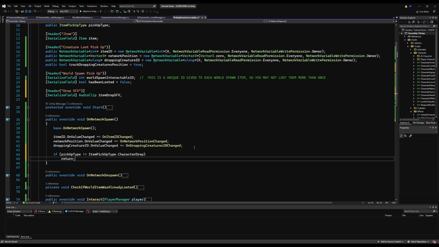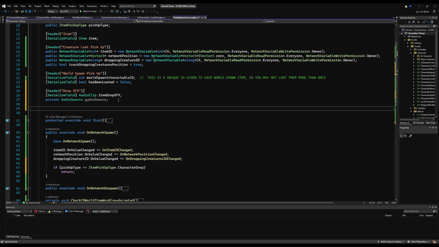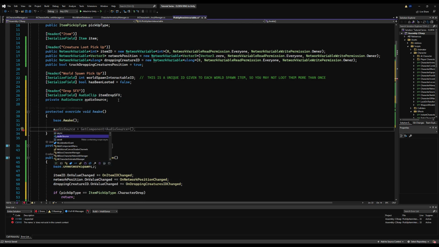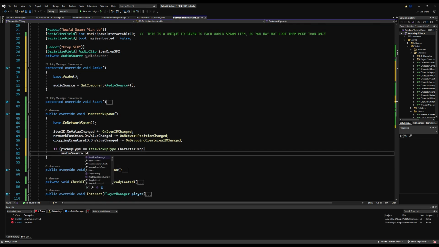And what I'm going to do here now is on network spawn, I'm going to say if the pickup type is equal to a character drop, we're just going to use this audio source that I'm about to put in here. Make a private AudioSource variable, and get that on Awake. Use GetComponent because we're going to put it on the same game object as the script. And we're just going to play the item drop sound effect from this audio source by saying audioSource.PlayOneShot, and we pass the item drop sound effect. Now the reason why we're doing this on network spawn is because this is going to play instantly as soon as this object is spawned on the network. All right, let's save that.